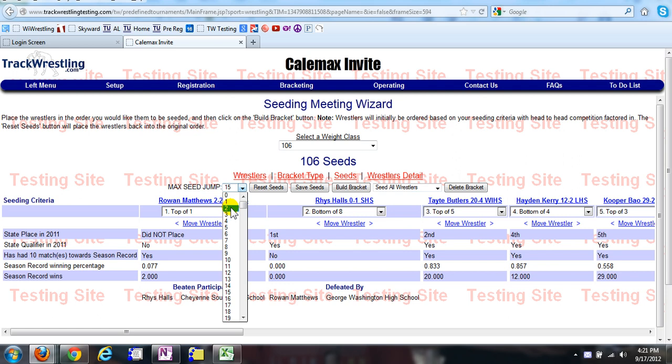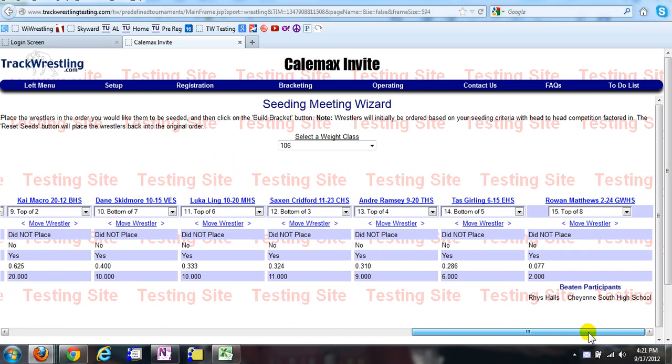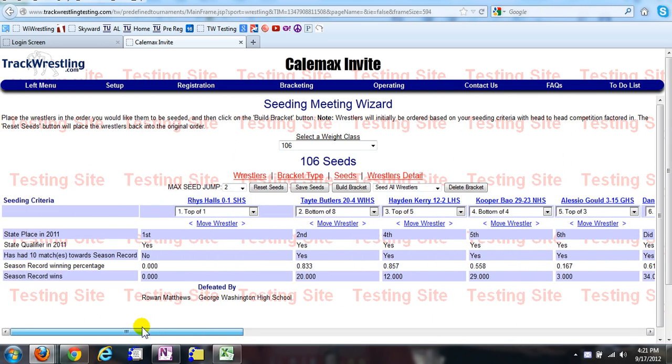In my case, I'm going to say in my tournament, I'm going to make that max seed jump 2. Sounds logical to me, so I'll go ahead and leave it back there. And you'll see now that Matthews gets dropped back down to the 15 spot. With 2 wins, that's probably where he belongs. But again, you can go ahead and make that decision for your tournament.